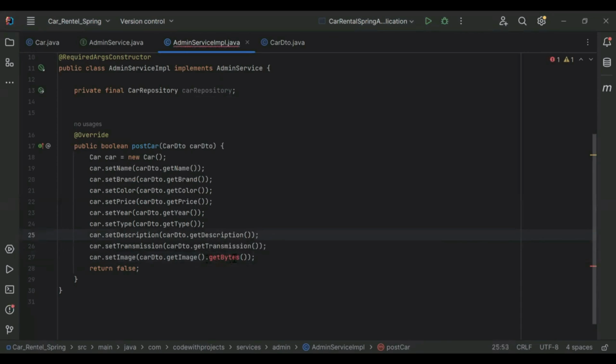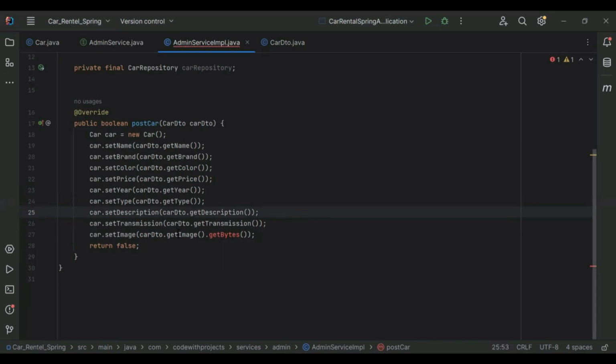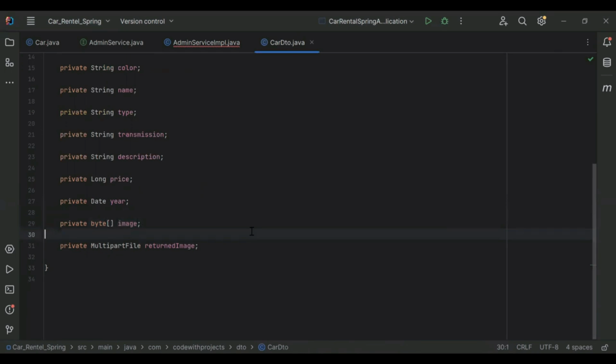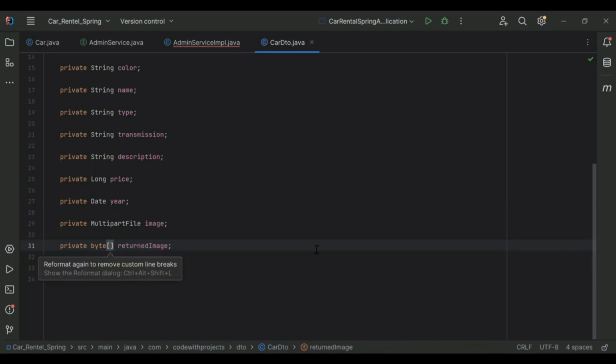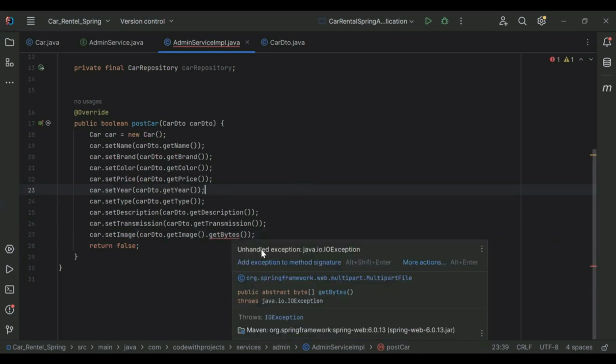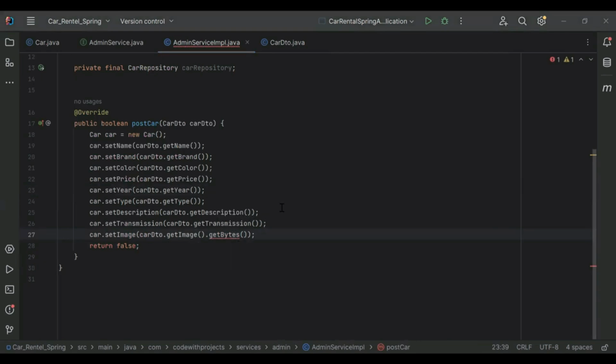So let me check what is the issue, why we are not getting getBytes. Let's go to our CarDto, getImage. Okay, so I've added the wrong data type for this property. Here we need to add private MultipartFile image, and on this returnedImage property, we need to add byte and the brackets. Now we need to add the exception to the method signature. So let me add this.